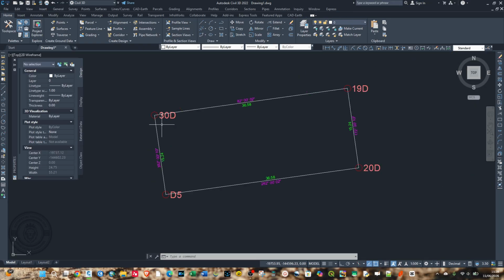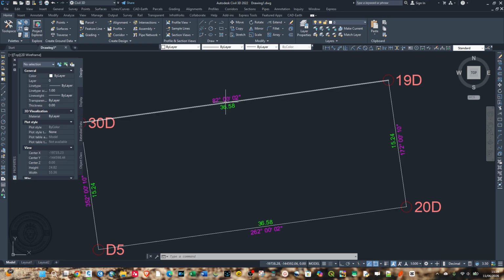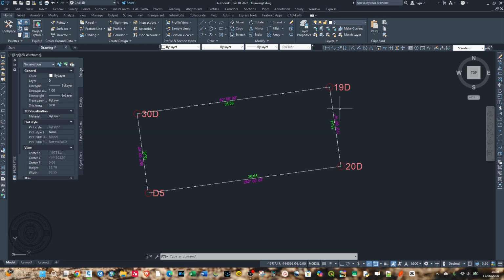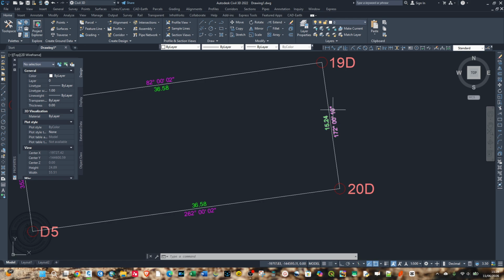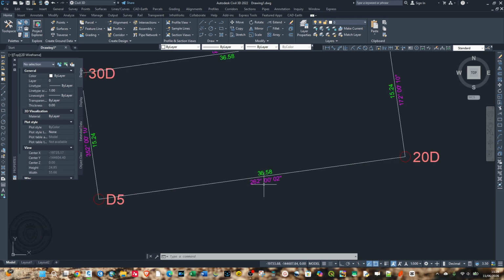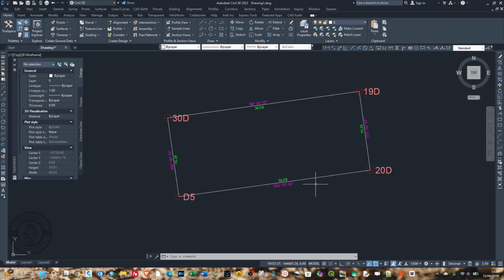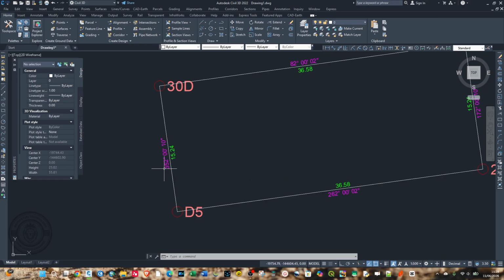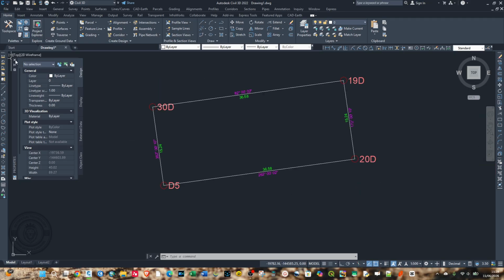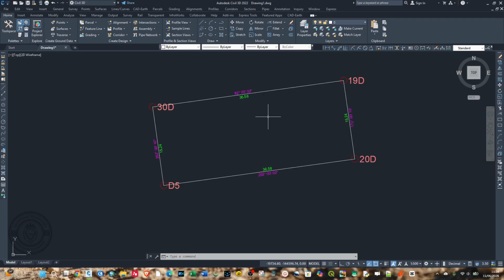You can see from this point, this particular beacon, that is 30D, to 19D, that is 82 degrees 0 minutes and 2 seconds. This is 172 010. This is 262 0002, which is correct. Also 352 0010. That's okay.